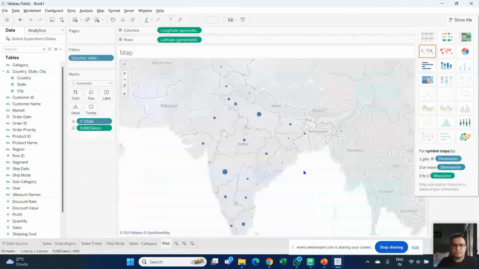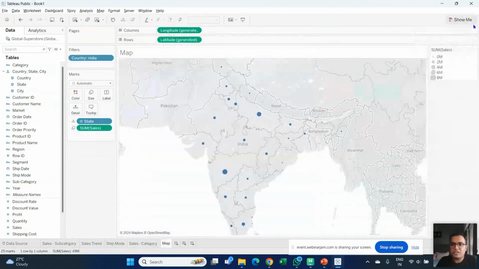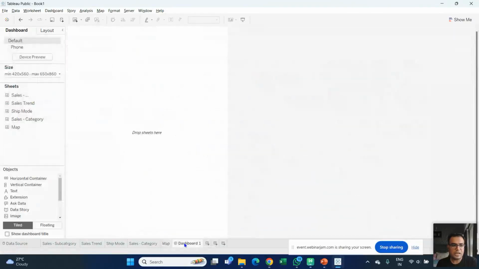Now these are individual visuals. This is not a dashboard. What I need to do is create a dashboard, that means in a single view all the visuals can be captured. How can I do that? Beside this new worksheet, there is a new dashboard option. Just click on new dashboard.